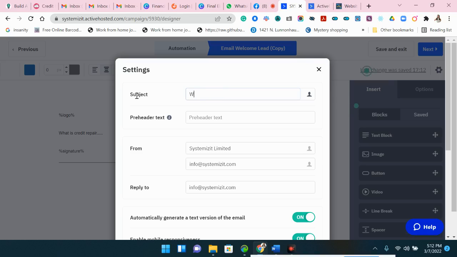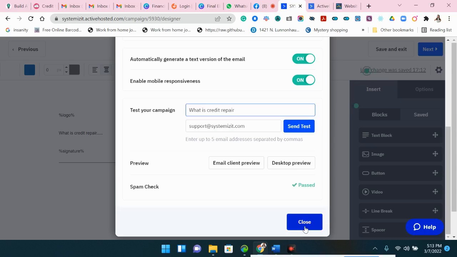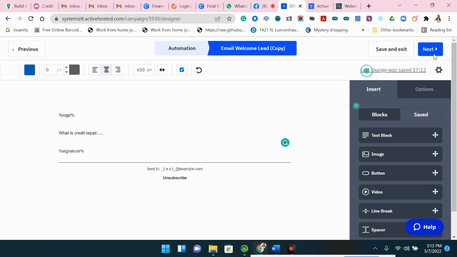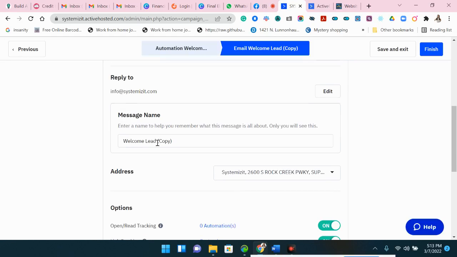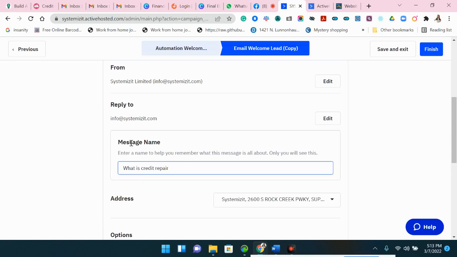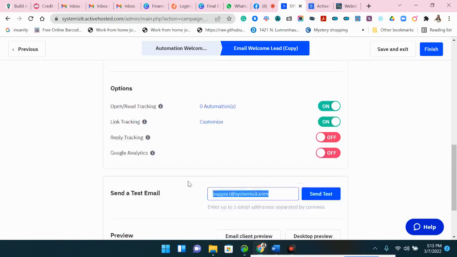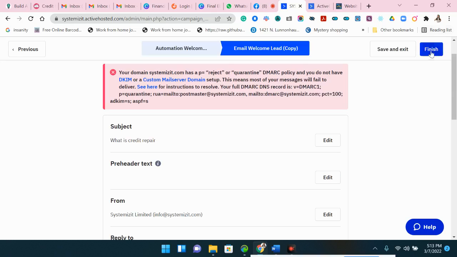Now you're going to put here what is credit repair. Then you have to copy this and paste it here as well. That way your campaign is called like this. Then you're going to have to close it, then click next. And here you see where it says message name, you're going to have to change that as well. So you have to change that 3 times: the subject, the message, and the test campaign. You can send yourself a test email if you want, and then you just have to click finish.